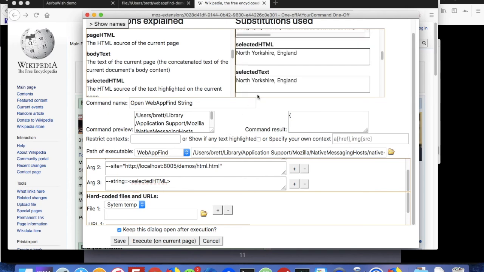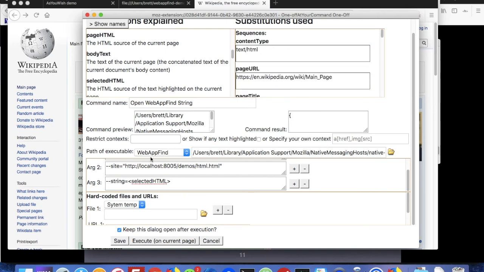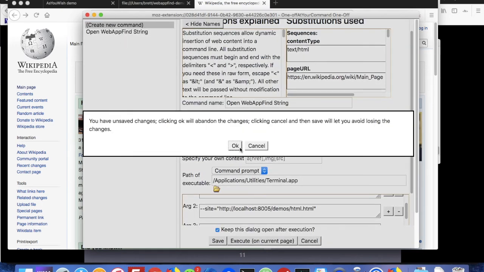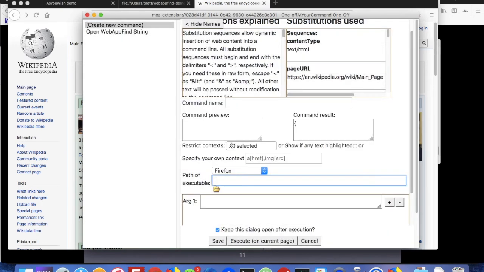In addition to being able to send website data to WebAppFind, we can also send it to a desktop app or to a system command. So, for example, we just send it, I shouldn't be overwriting this one. I'm going to create a new command here. Create a new command, echo, let's call it echo.